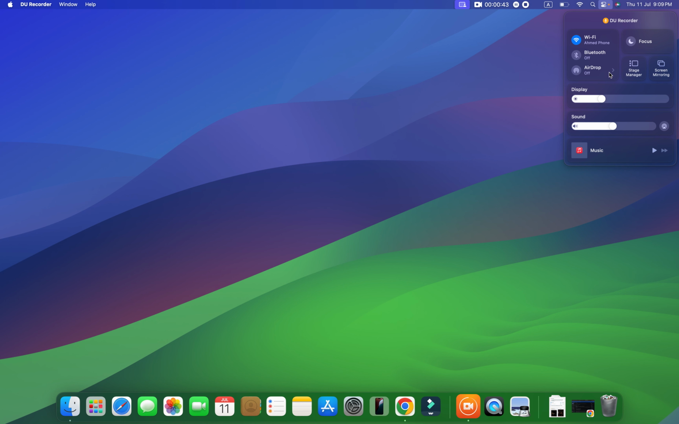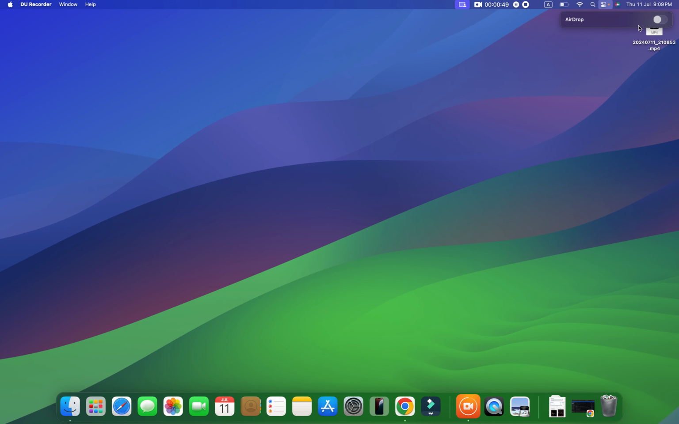To enable the AirDrop, you just need to click on this icon near the AirDrop. And as you can see now, it shows you the AirDrop option and you are going to activate it. And now the AirDrop is activated and you can choose if you want to AirDrop only with your contacts or with everyone. You can change it to everyone or contacts only.